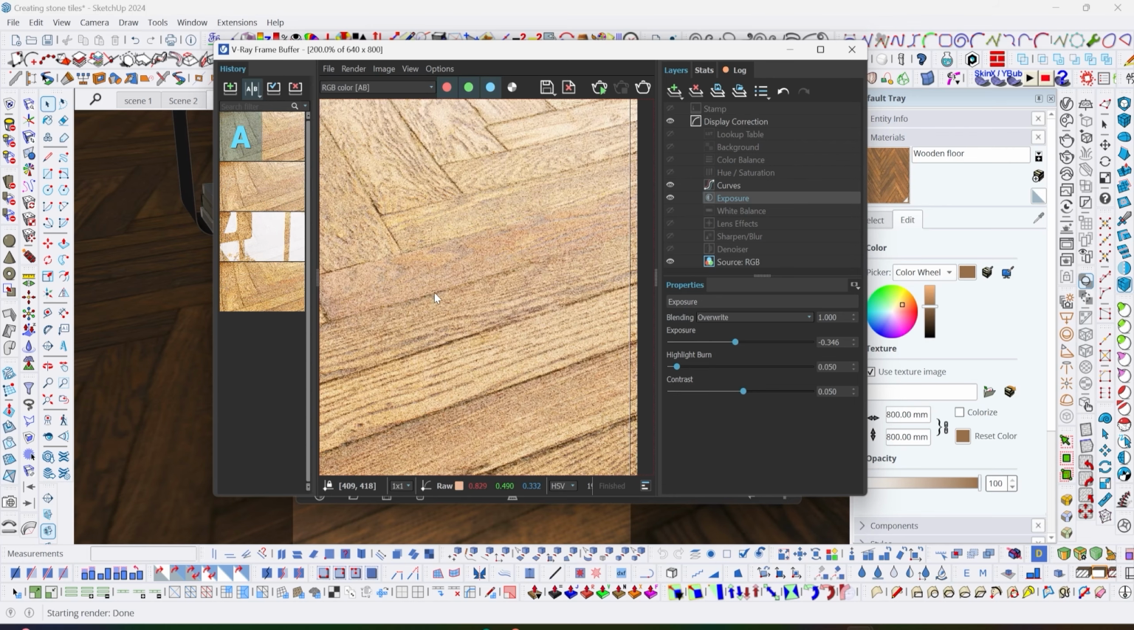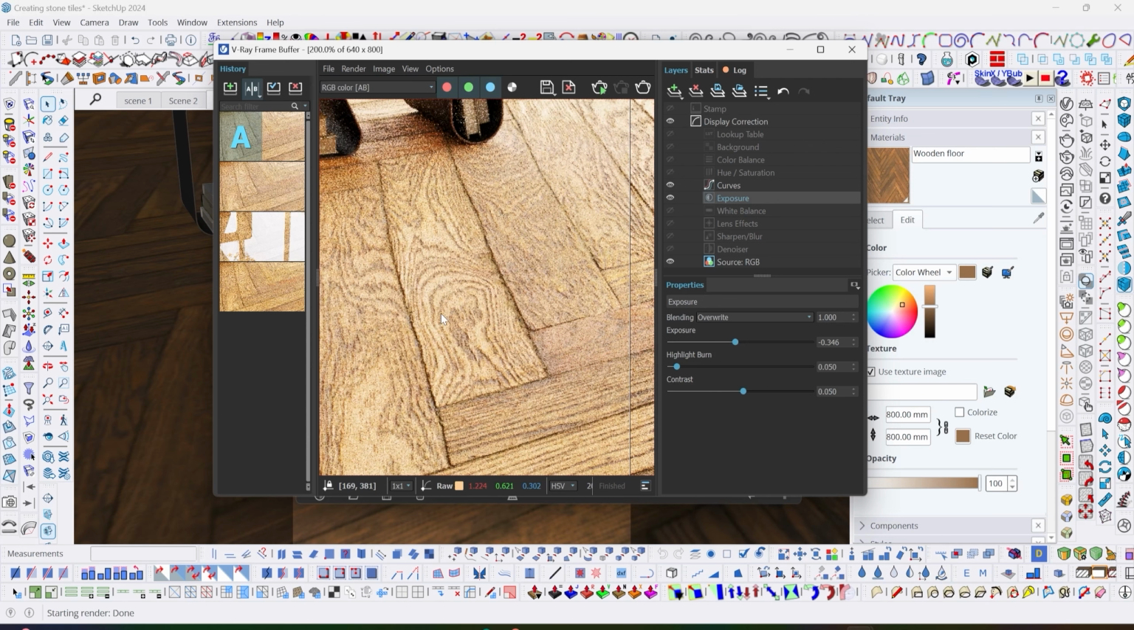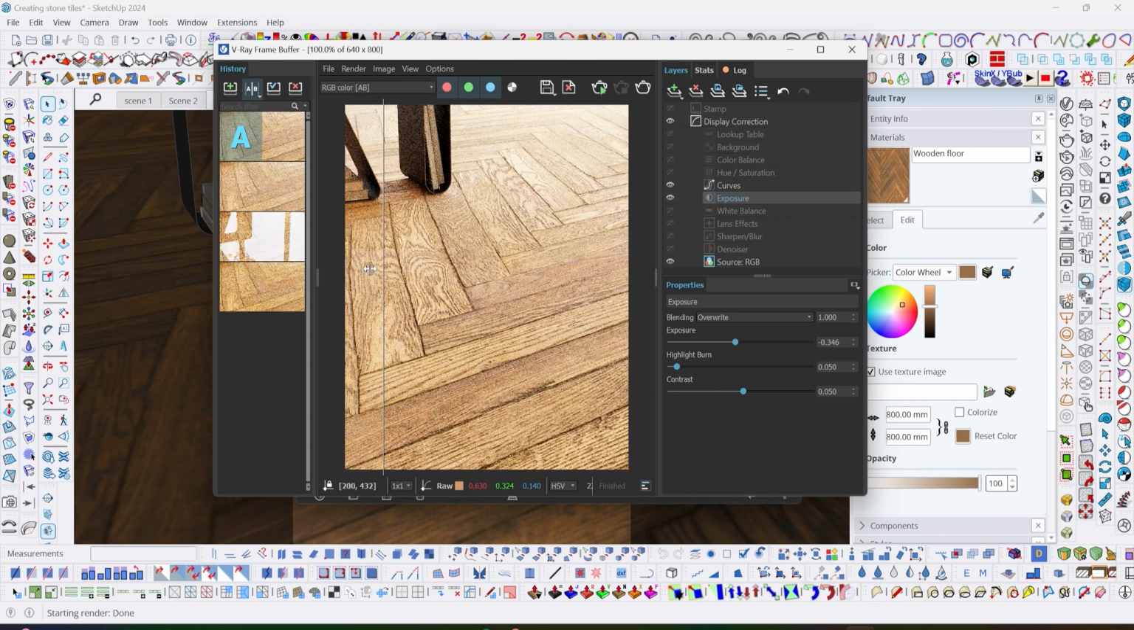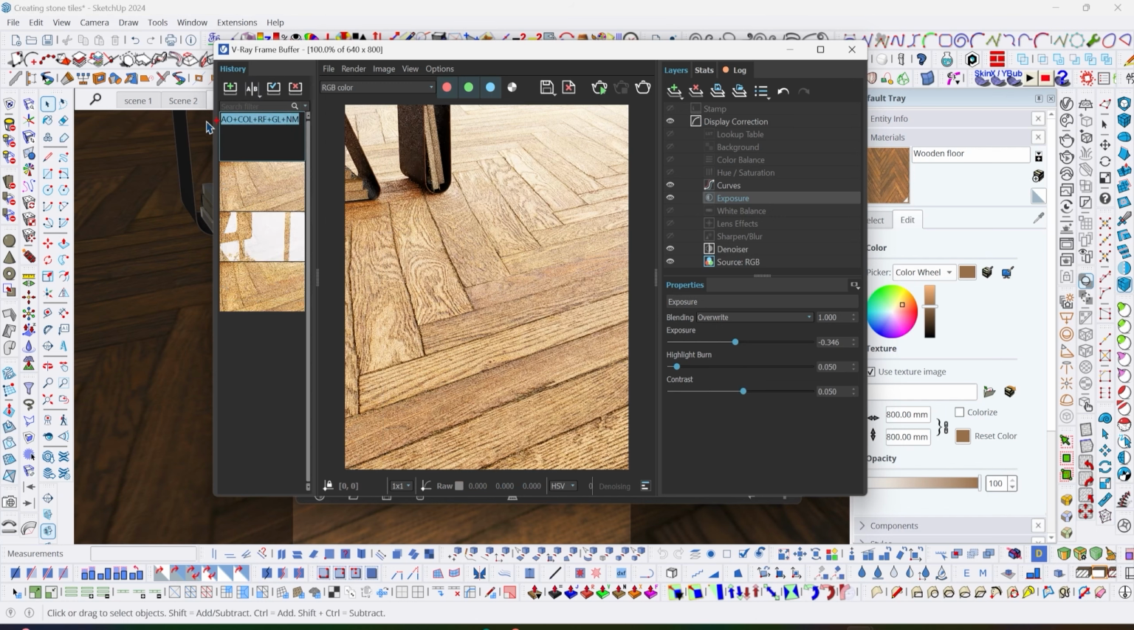So this is A when our normal map size was at 1, and then this is the map at size 2. So I think 2 is better. Let's copy this text, delete this, and then save the current image.